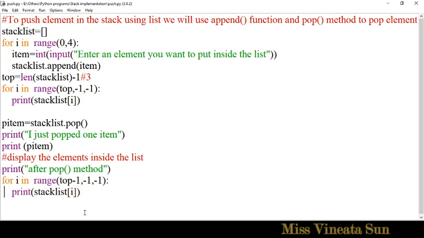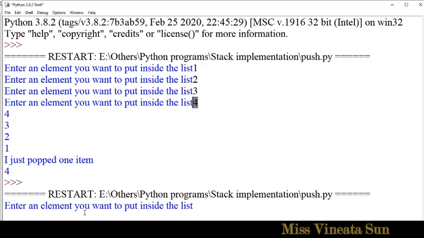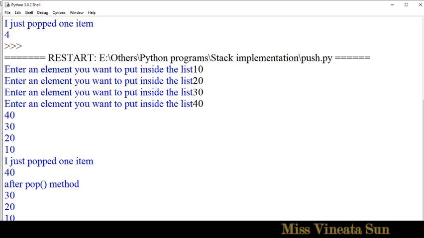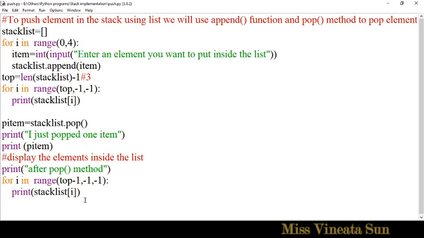So let's run this, and let's enter something. It asks to enter an element you want to put inside the list. So I'm entering 10, 20, 30, and 40. When I hit the enter key, you'll see it's printing 40, 30, 20, 10. Then I just pop one item, and it's popping 40, the last element. And after popping, if I print the stack list again, it is printing from 30.